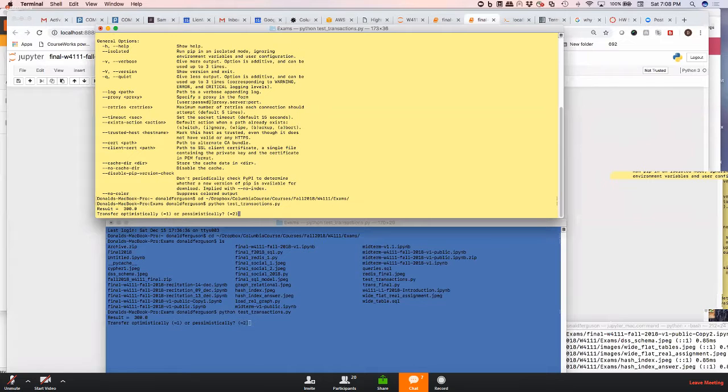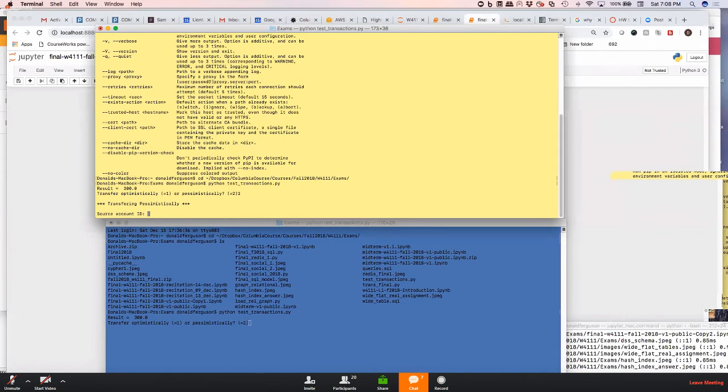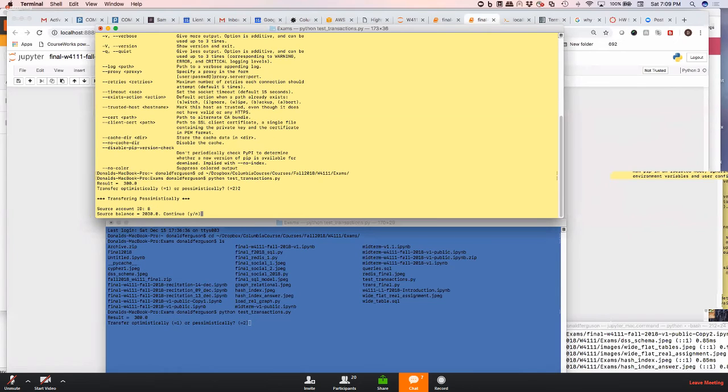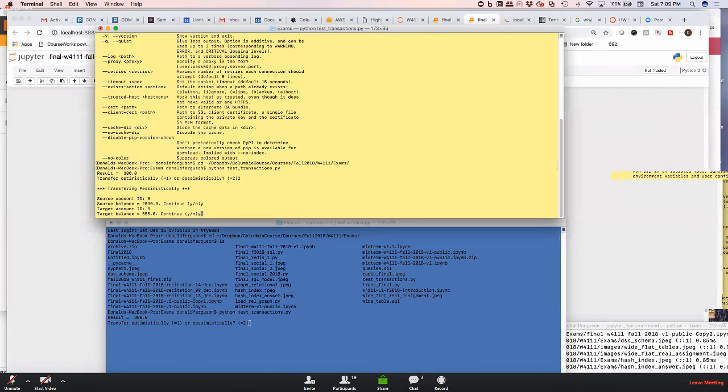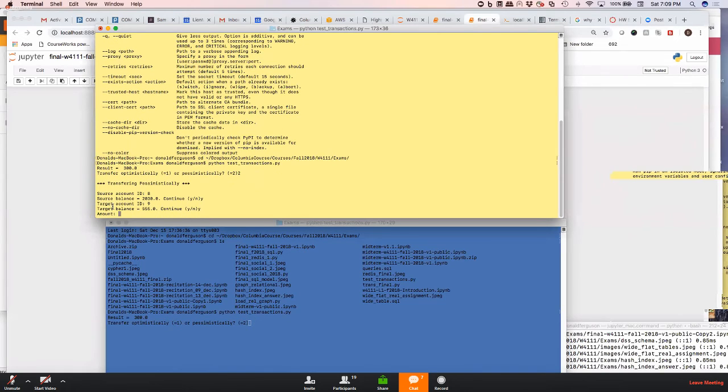All right, so I'm going to do both of them pessimistically. So the source account is 8. Yep, I want to continue. Target account is 9. Yep, I want to continue. So at this point, this transaction has read locked accounts 8 and 9.